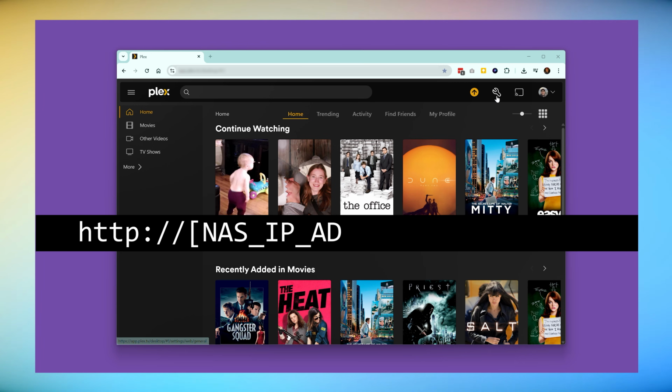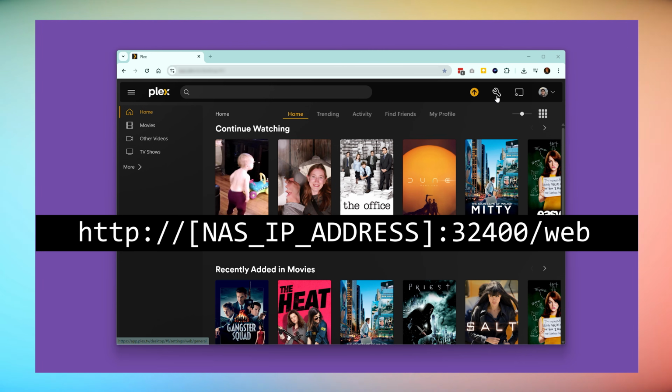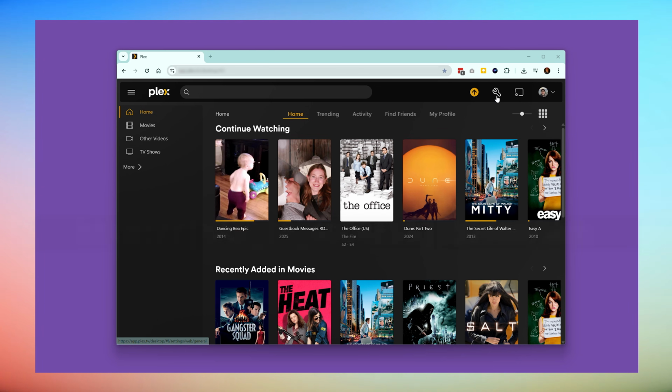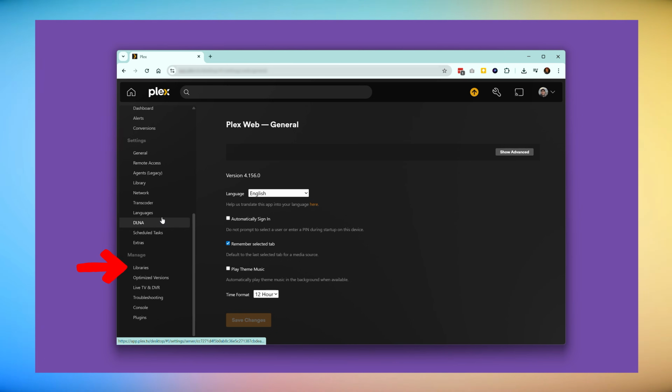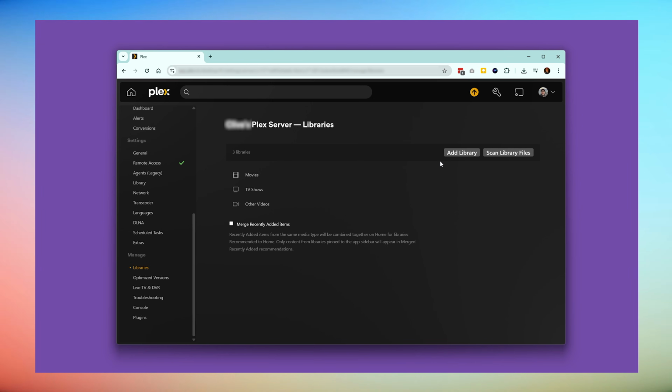On your computer, open the Plex server software either by navigating to your NAS IP and the Plex port number in a browser window, or you can use the desktop application. Click on the wrench icon to access the Plex server settings. Navigate to the Manage section and click on Libraries.